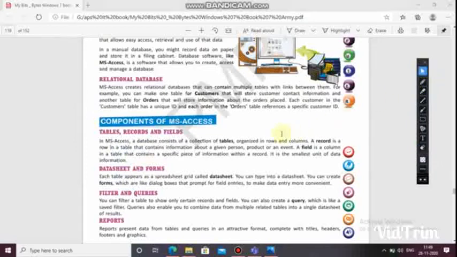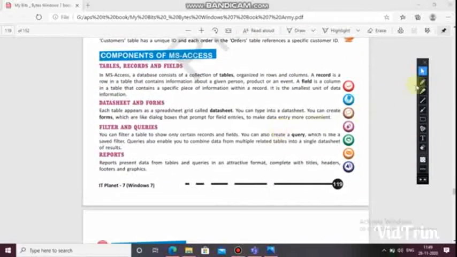Now we talk about reports. Reports present data from tables and queries in an attractive format, complete with titles, headers, footers and graphics. So reports are just like the result we get in the examination. Remarks are given, marks are given, the principal's signature. These all things are just printed in a format. Okay, so attractive format, complete with titles, headers and footers.